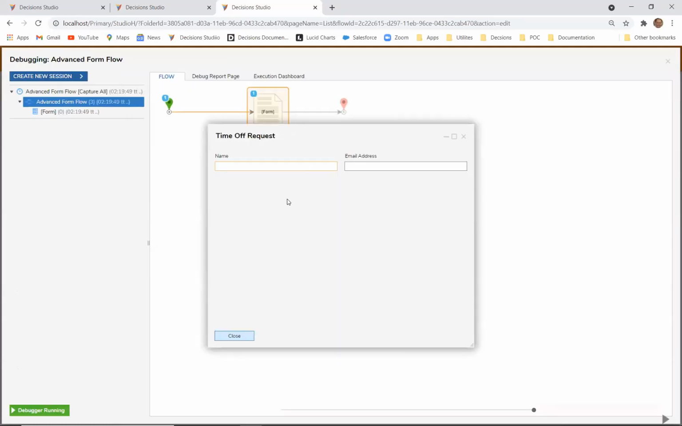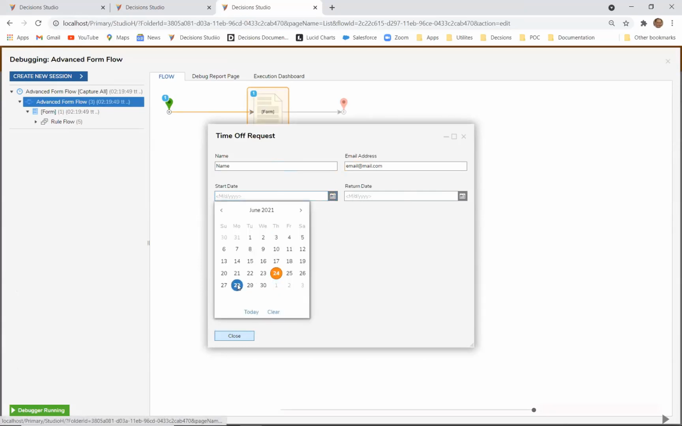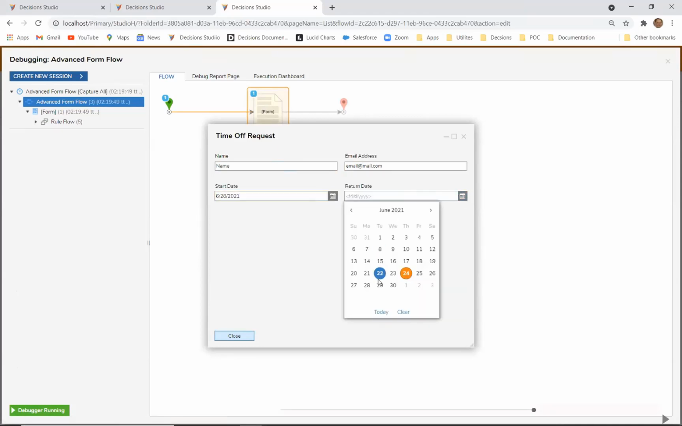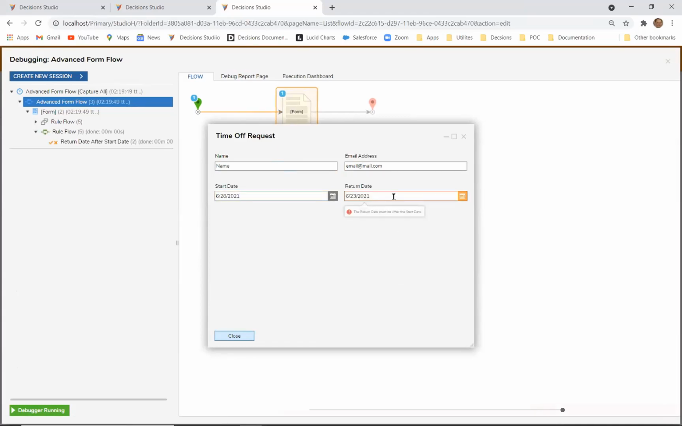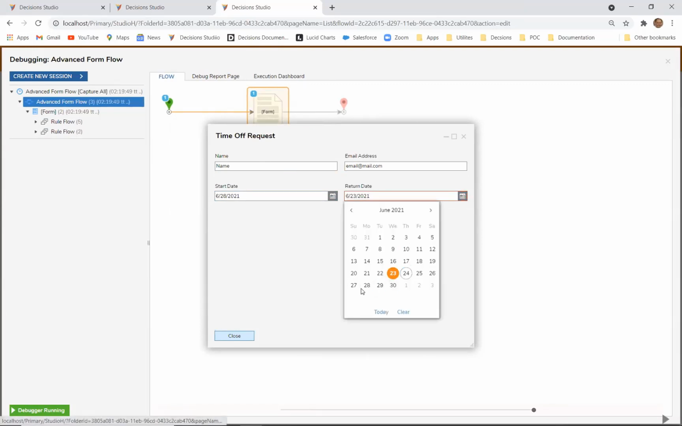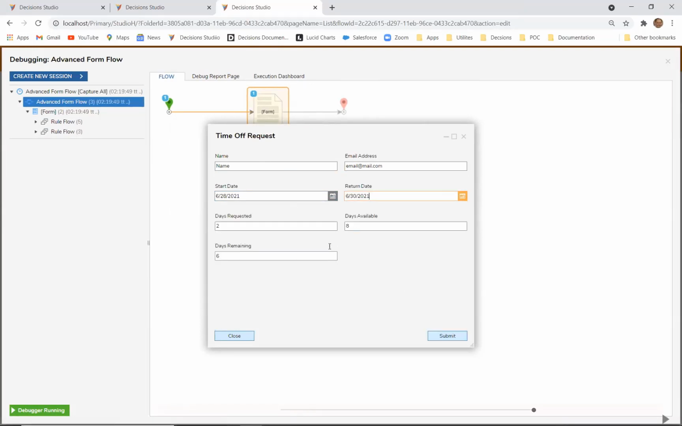So I'll put in a name here, and I'll put in an email. And as you can see, as I started typing in, it enabled those fields now. So I needed to change it so they weren't initially visible. So if we go then through this form completely again, I'll choose my start date as being the 28th. If I make my return date too early, I'll get an error there.